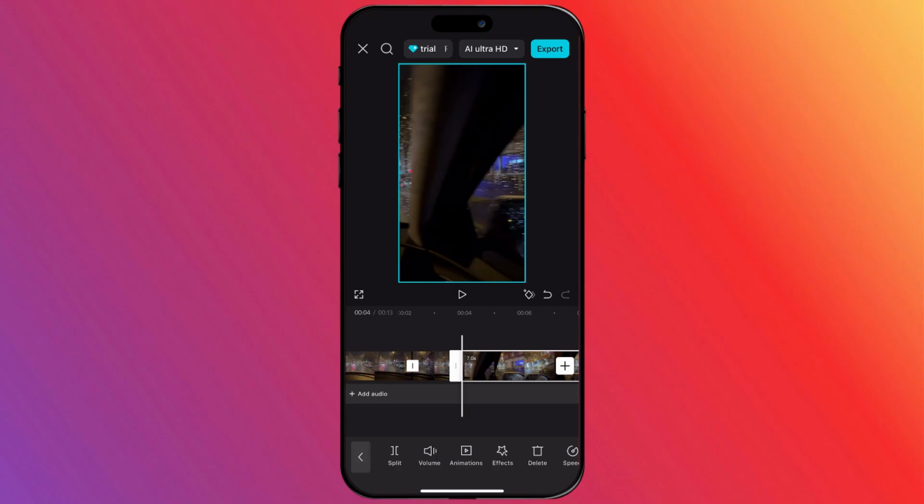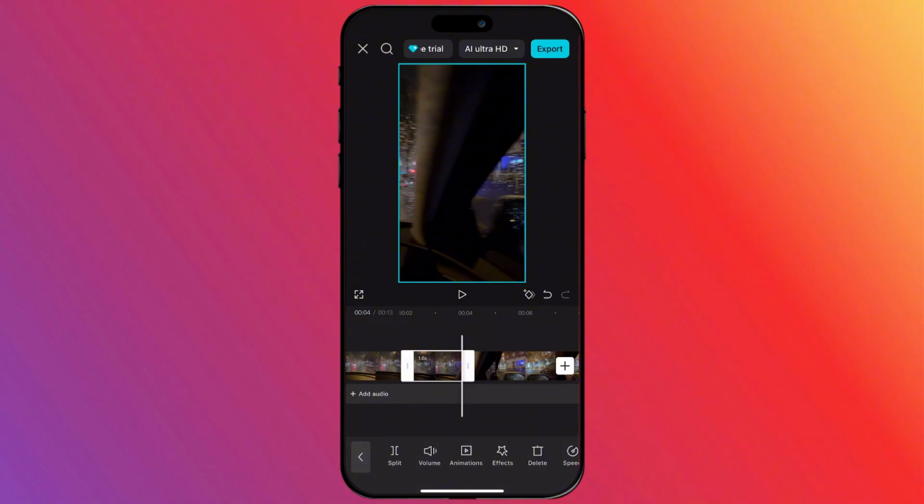Now you'll see the clips separated and the middle section is the part that will be reversed. Now tap on the clip you want to reverse so it's selected. Now at the bottom menu, scroll until you find the option called Reverse and tap on it.